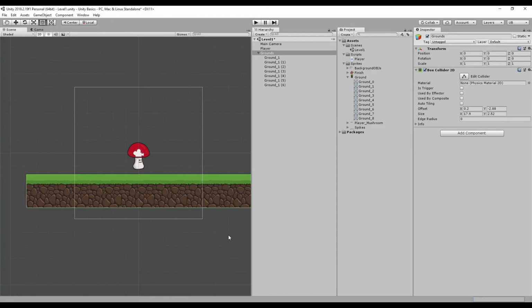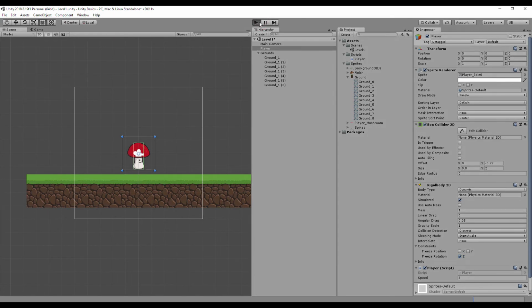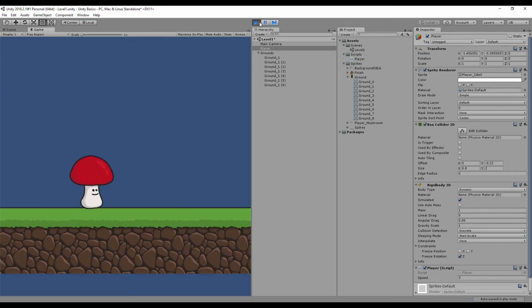Before testing, let's select Player. And from the rigid body, press the triangle next to Constraints and activate Freeze Rotation Z. This will prevent the player from falling to its face. Start the play mode and test. Great work! The player is moving.